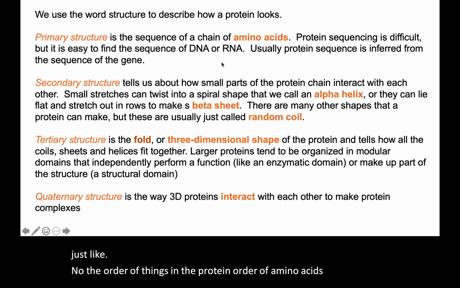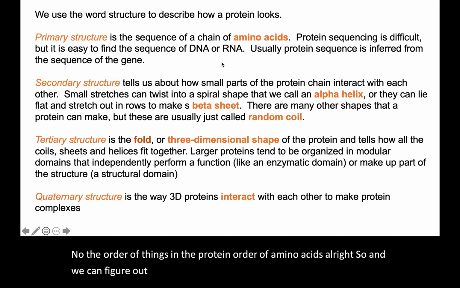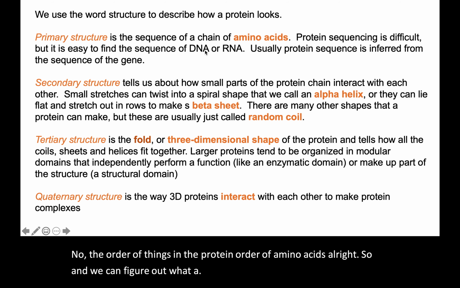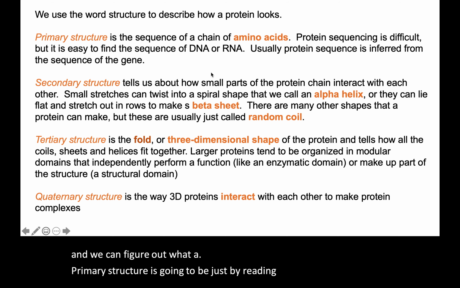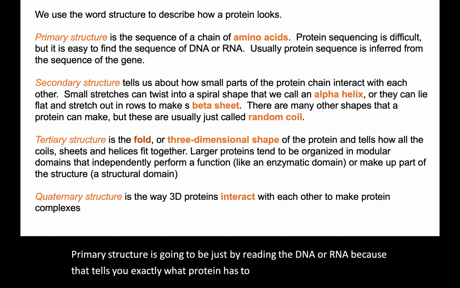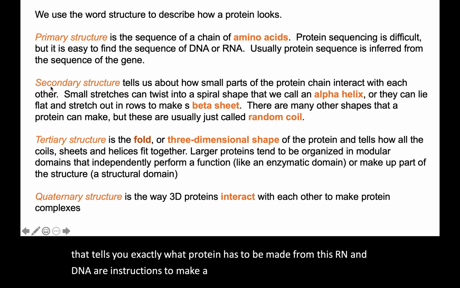And we can figure out what a primary structure is going to be just by reading the DNA or RNA, because that tells you exactly what protein has to be made from this. RNA and DNA are instructions to make protein. Next level, secondary structure. All right, we already talked about this.